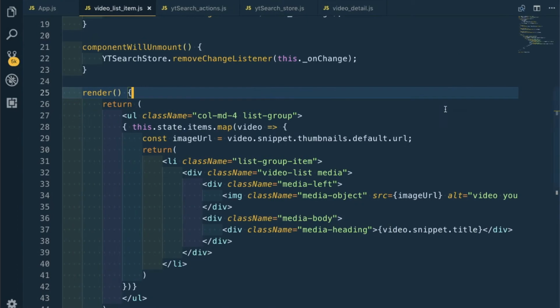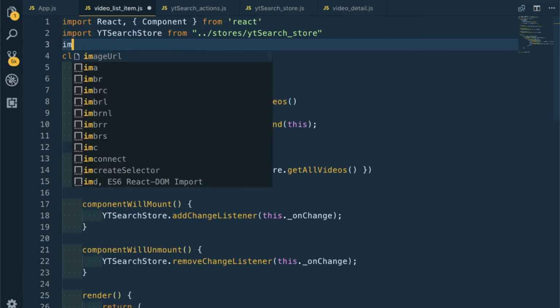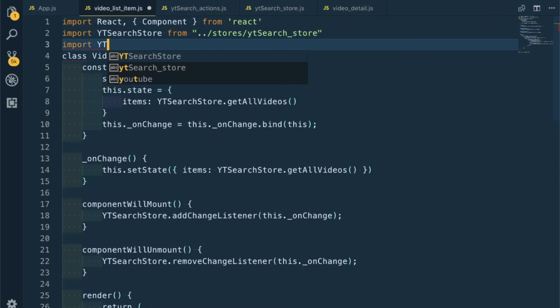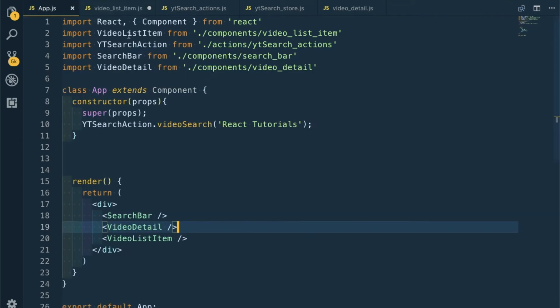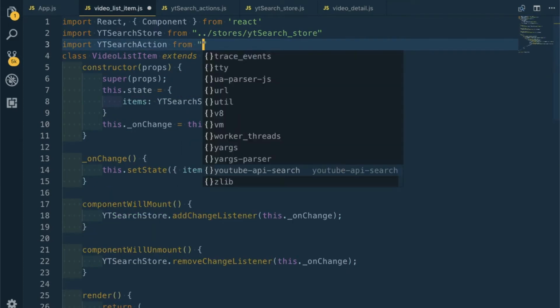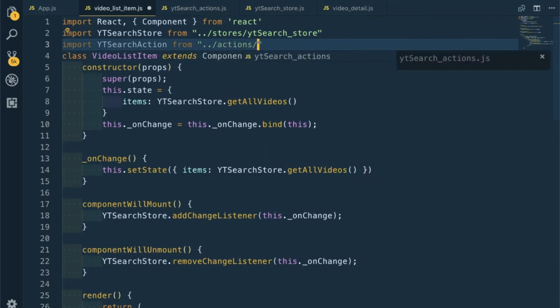For that, first we have to go to our video list item, and then here we have to import the YT action. What is the action called? YT search action. Yeah, YT search action from dot actions YT search action.